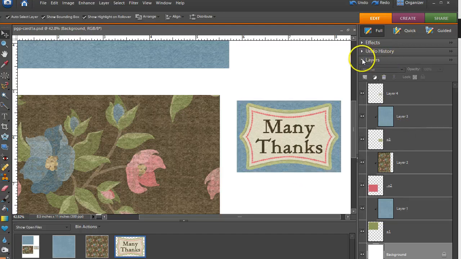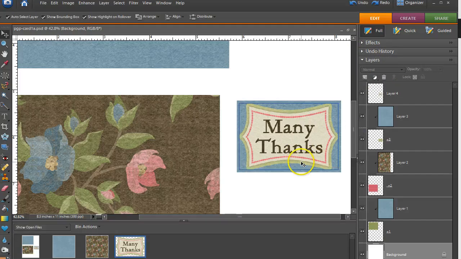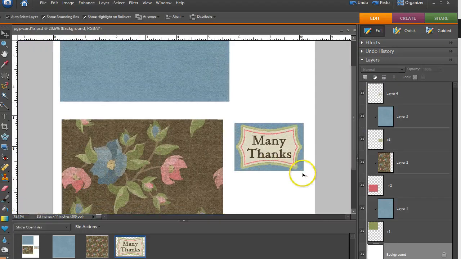So if you only want to undo one step, you can use Control-Z. That's one of the shortcuts that was in the introductory video. But that will only take you back one step. Undo history will let you go back multiple steps if you need to do that. So there's a little aside on undo history.